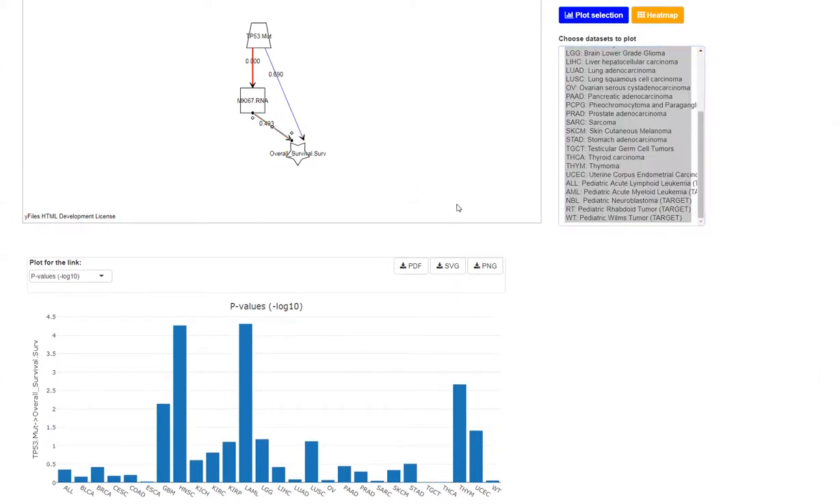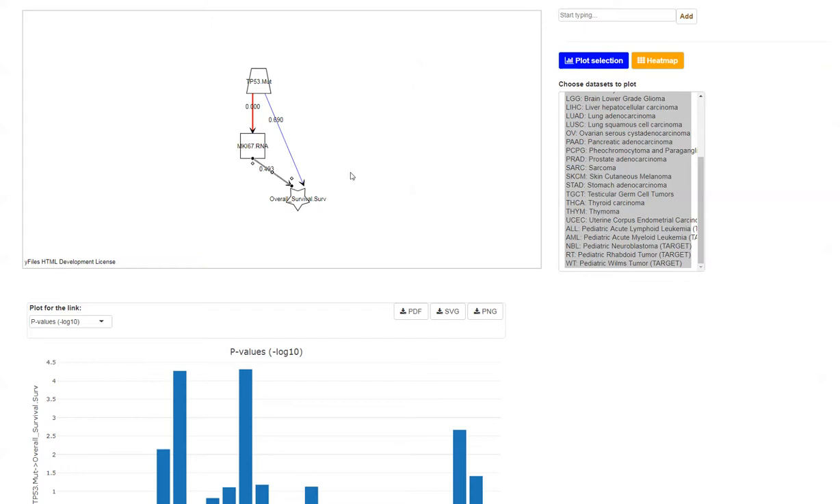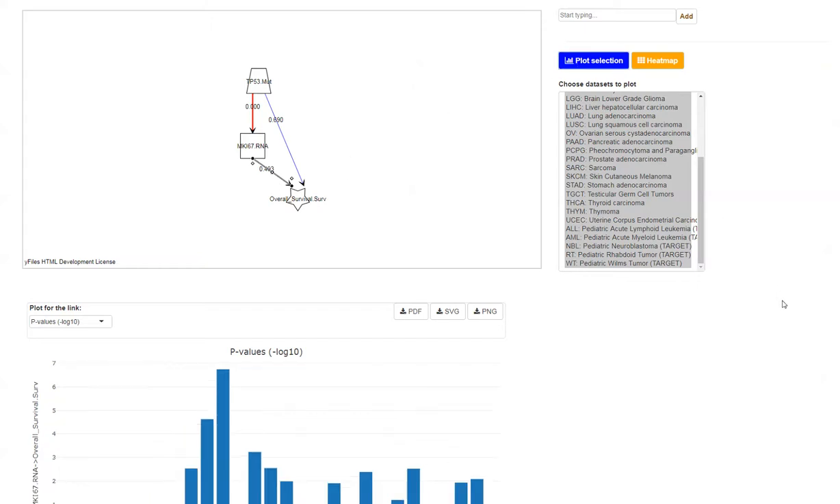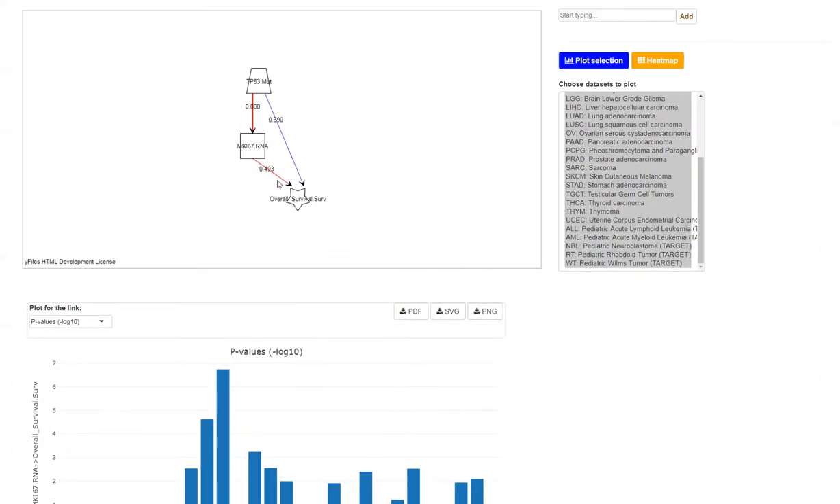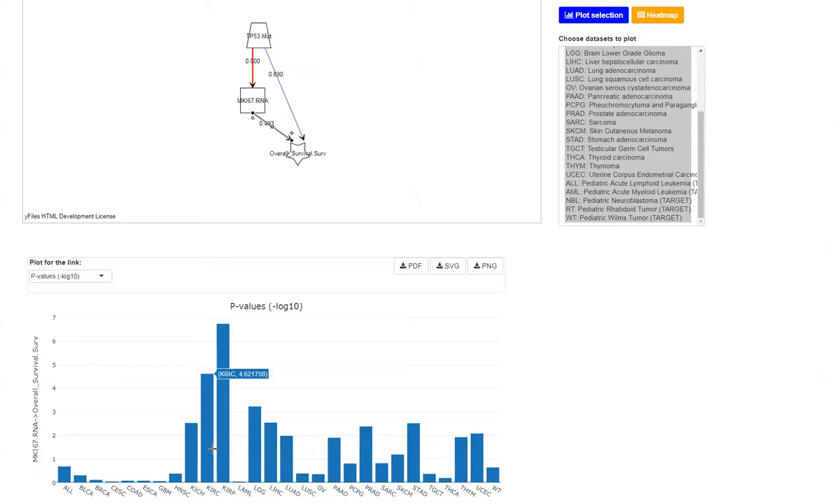But let's see how Ki67 affects overall survival. We just click on this link and then plot selection. And as you'd expect, tumors with higher cell cycle progression are expected to be quite aggressive, and as such, Ki67 levels predict worse survival in most cases. You can also visualize that individually, let's say, let's look at it in kidney papillary carcinomas. Where is it?